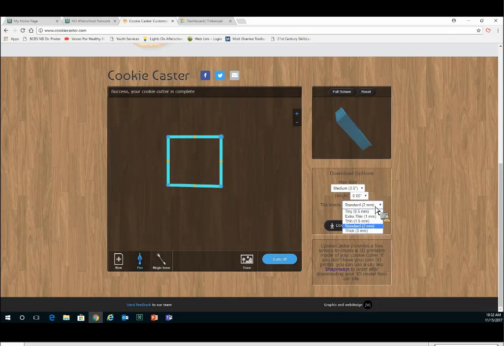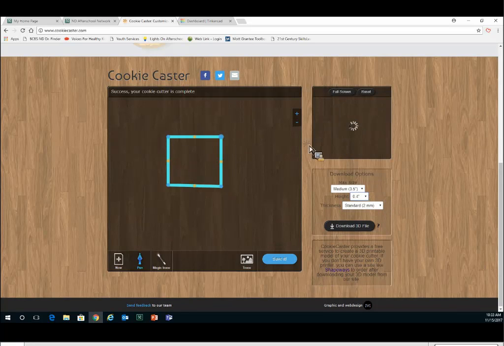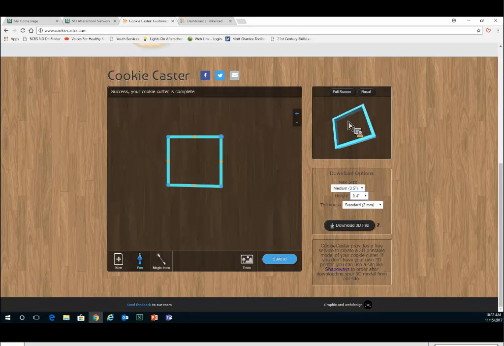If it was me, I would go with a 3-inch max size and 0.4-inch height, and that's just a common default that I use. And then for the thickness, just to save on some filament, I'm going to go ahead and change the thickness to 1.5 millimeters so that it's thinner. Yeah, this is a great website to use with the kids.